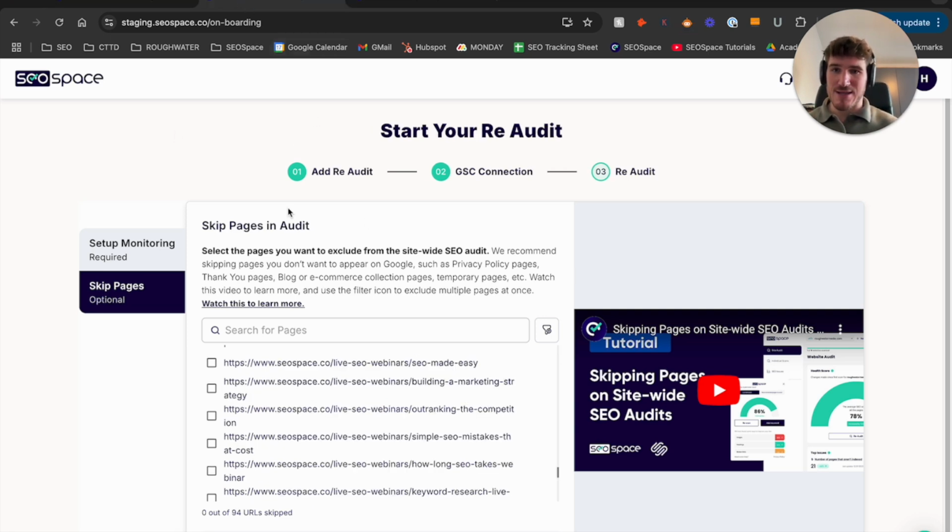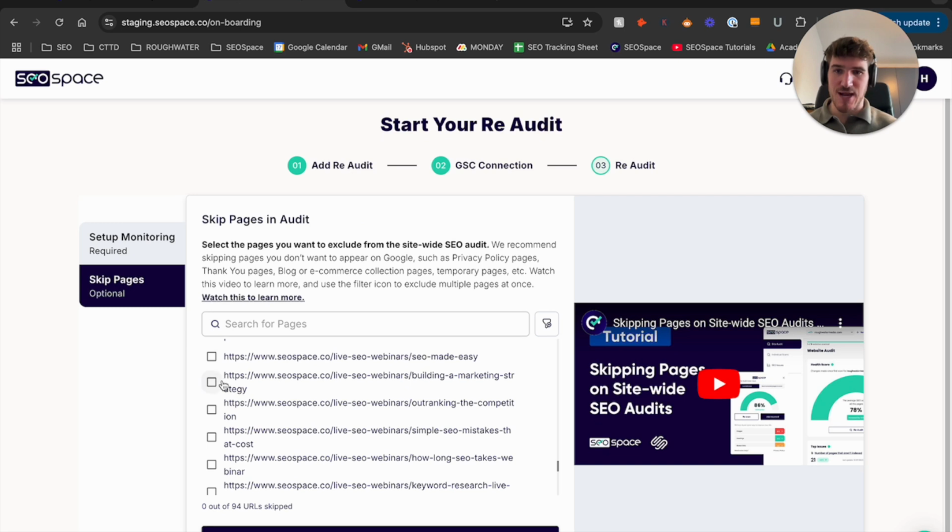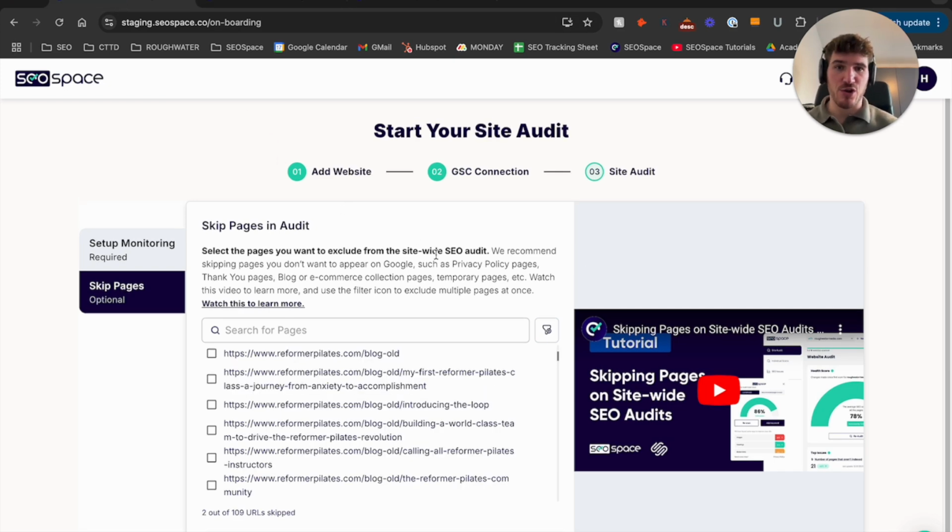Another example is this one on the SEOSpace website. As you can see here, I've got some live webinar pages. These aren't for SEO. These are purely marketing pages that I'll be driving people to via social media and email. They're just pages that I don't want to rank on Google. Other pages might include privacy policy pages, thank you pages, etc.